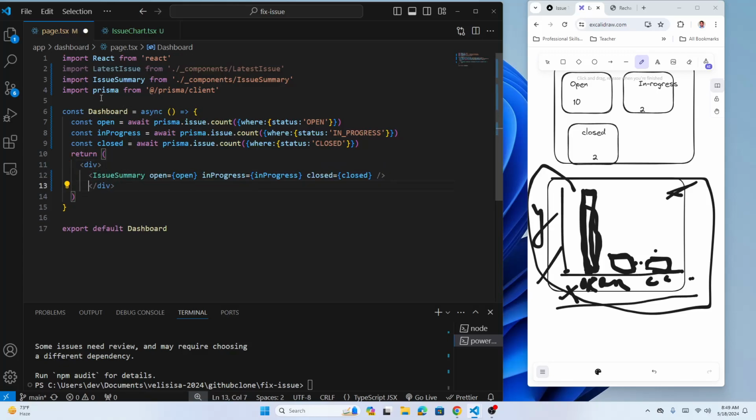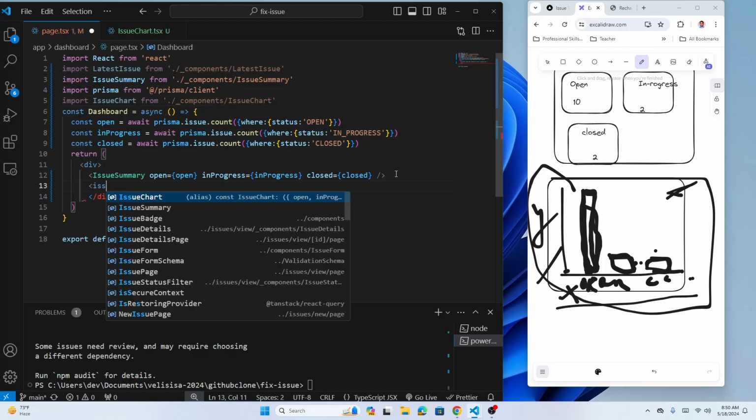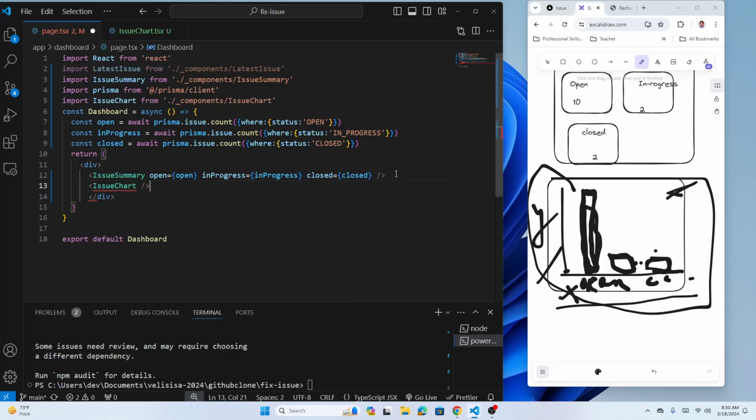First I need to import chart, right? Issue chart. Okay, and below this issue chart I will call. Now issue chart also needs the same information, open, in progress, and close, right? So I'll just copy from here and give it to the issue chart. Done.